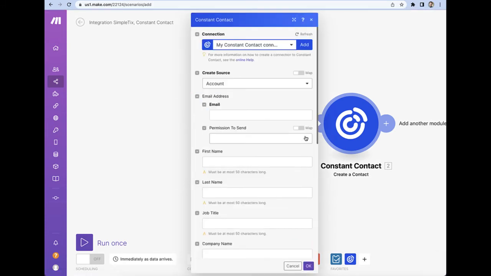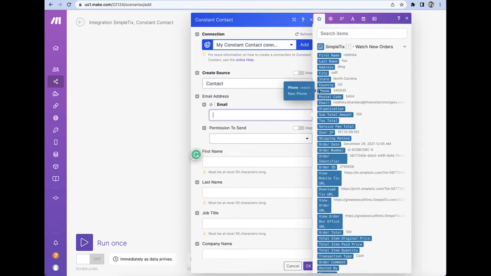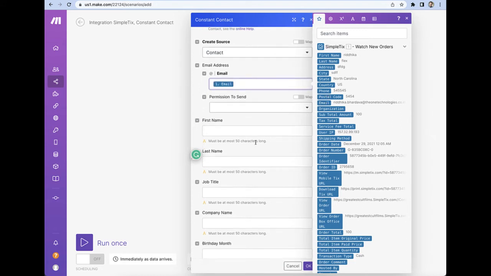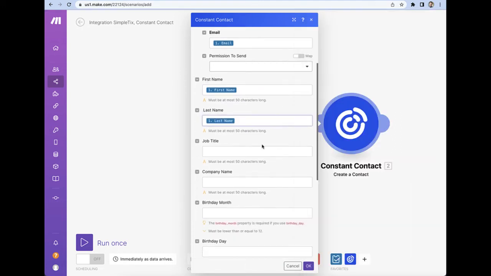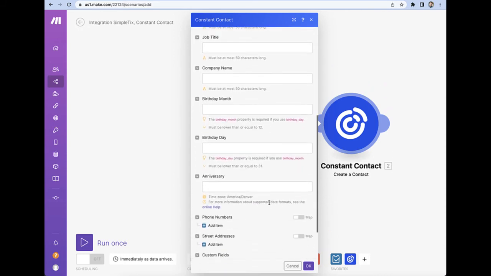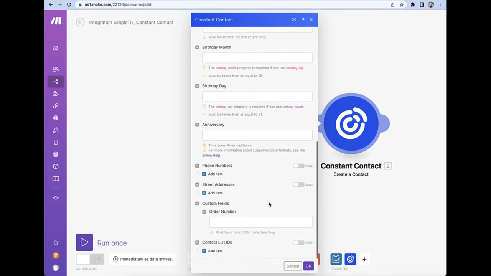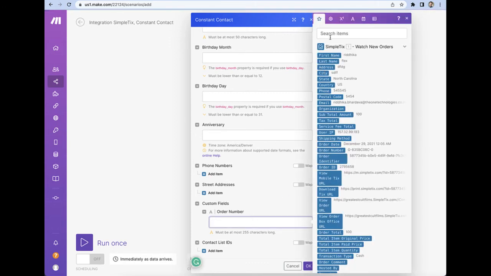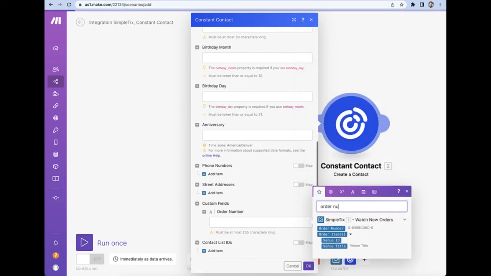And now I'm going to see the options for my fields. So this is basically what you want pulled in from SimpleTix. So I will change this to Contact. We want to make sure we have those email addresses, obviously. So I'll click that in there. And we'll get the first name, the last name. And there are some other options on here, but we don't capture birthday information or anniversary stuff, so we'll leave those blank. I did add a custom field for order number. If you wanted to have that information in there, you can go ahead and put that in. I'll go ahead and put mine in for that. You can always use the search option here to find it.